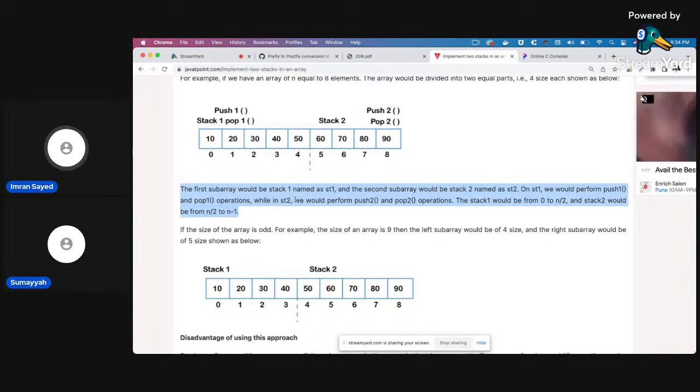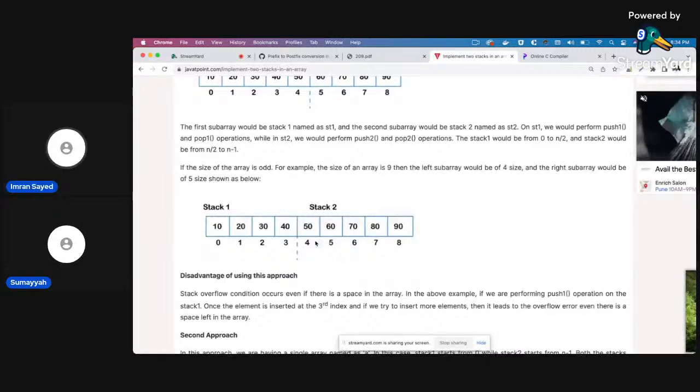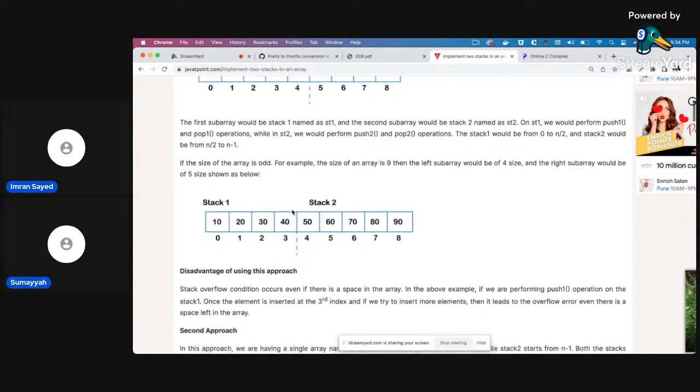First subarray would be stack 1 named st1. Second subarray would be stack 2 named st2. st1 would perform push 1 and pop 1 operations. st2 would perform push 2 and pop 2 operations. Stack 1 would be 0 to n divided by 2. Stack 2 would be from n divided by 2 to n minus 1. If the size of the array is odd, for example, okay, he's solving the odd problem, the size of the array is 9 and the left array would be 4 and the right would be 5. Okay.